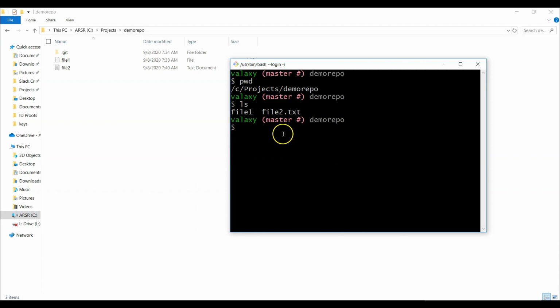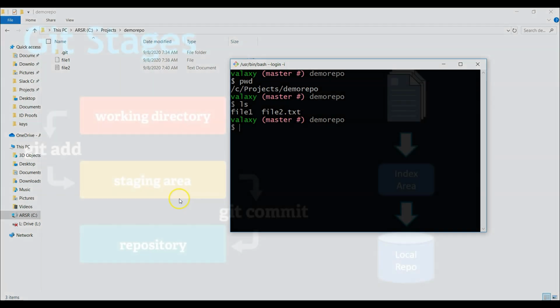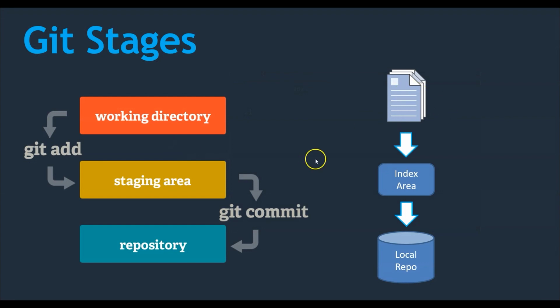Whenever you create any files under the working area, it starts tracking these files. Tracking the files doesn't mean that these files are added to the repository. To add these files to the repository, we should execute certain commands. That is what I have mentioned. So if you see this, we have files over here. Now we need to add those to the index area. Index area and staging area both represent the same thing.